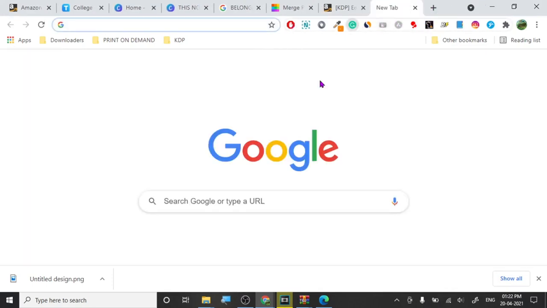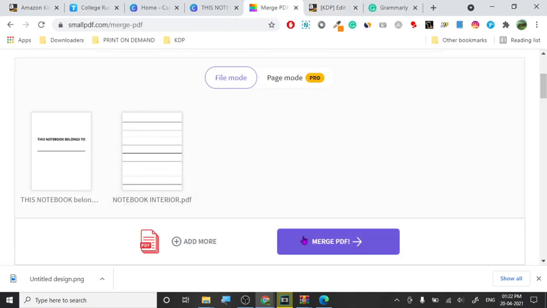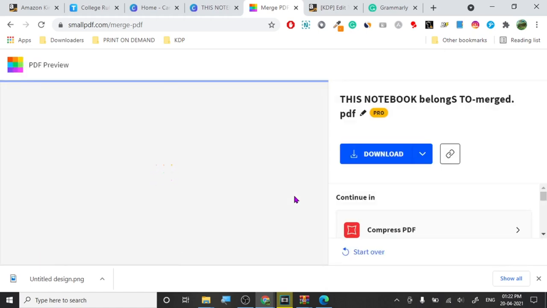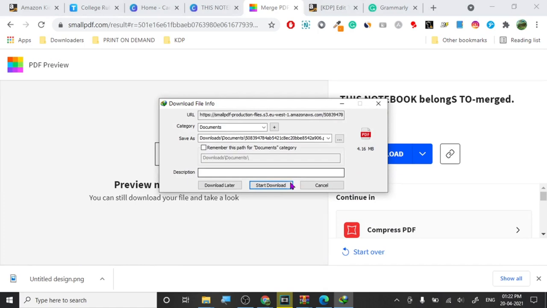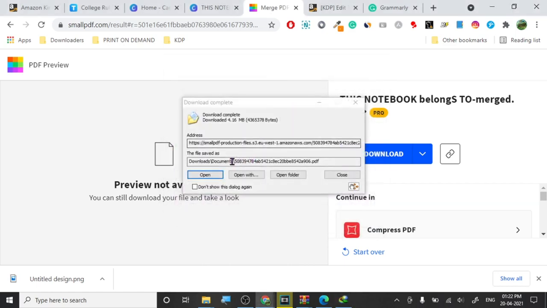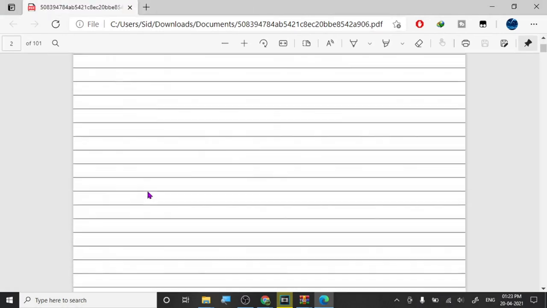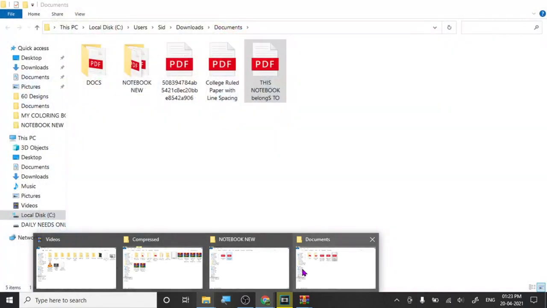Go on Grammarly and then, where is that feature, the document, and it's uploading. Next is merge PDF. Let's see if it's working properly or not. Let's open the whole thing. This notebook belongs to. Nice, very nice. Okay, so let's go to documents.